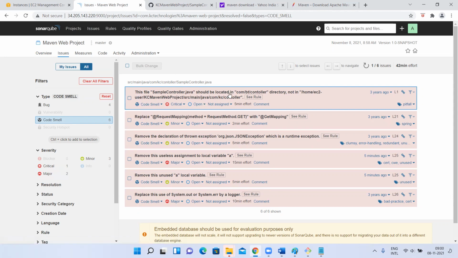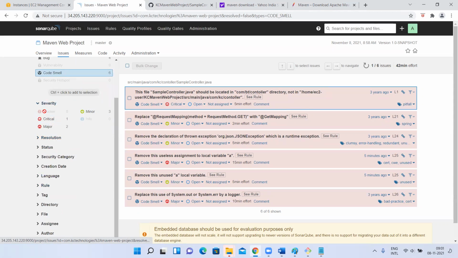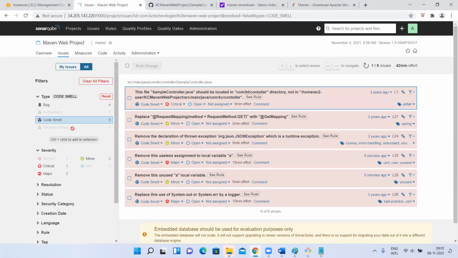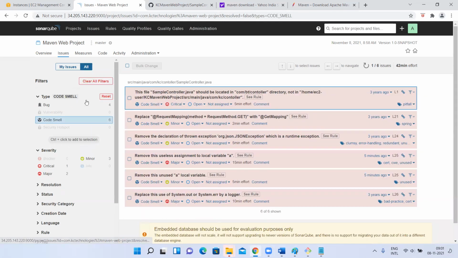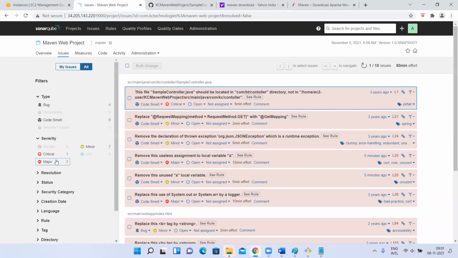It says a file sample control should be located in some directory, not in something else. Okay, leave it. There should always be blockers, critical and major issues at 0 for bugs, code smells, vulnerabilities, and all. You have to fix them all. Next, if you have applied filters, if you select only one, it will apply the filters. If you want to clear all the filters, it will clear, and show all. So there are 4 bugs and 6 code smells. Of those, 7 are minor, but a critical one is there, and major 2 are there. So you have to fix that.